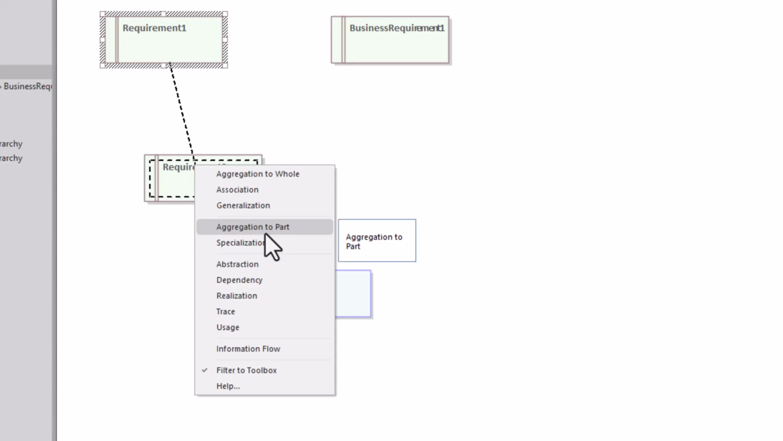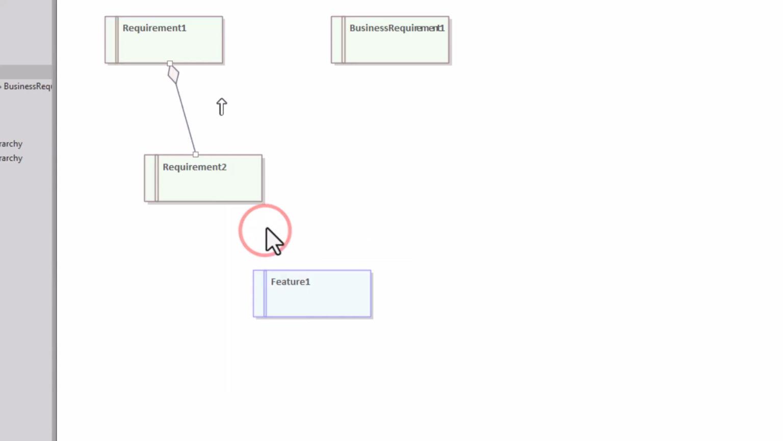Let's just do aggregation to part, right? So what are we saying here with this open diamond with this requirement? There's something called traceability that helps you understand the relevance or relationship between your requirements and other elements. In this case, it's requirement to requirement, all right?